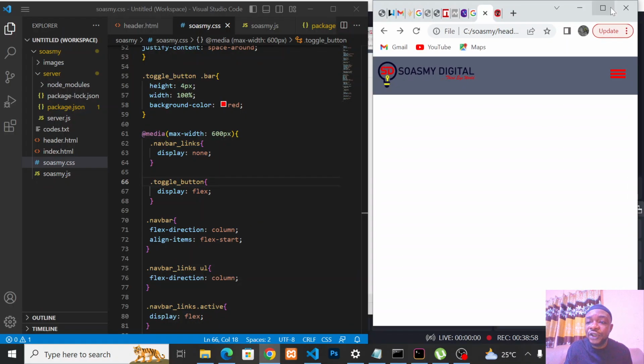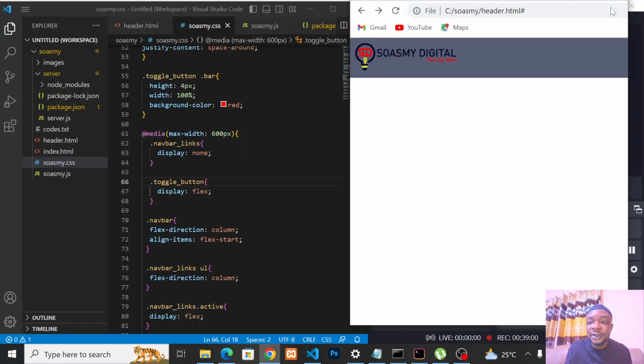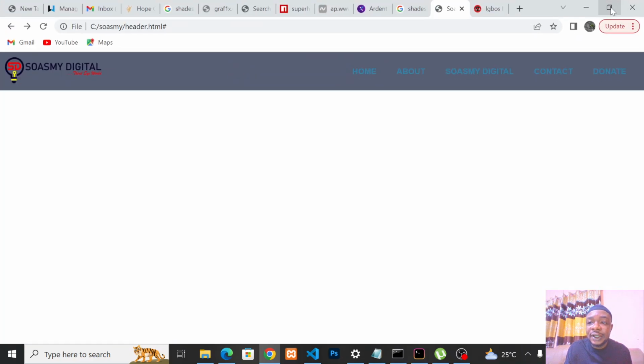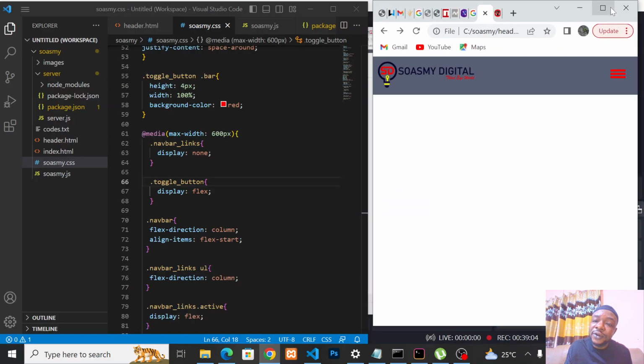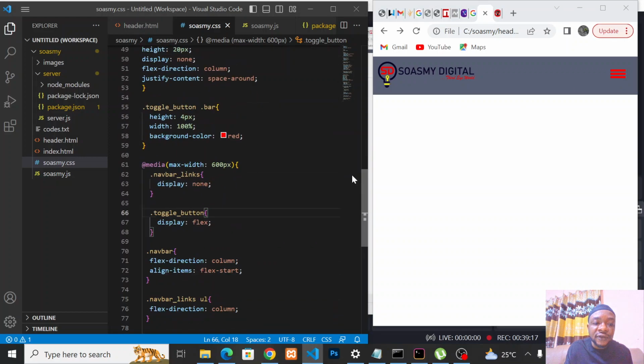So far, see what we have achieved. Can you see that? Like when it comes to the mobile view, the navbar is hidden, and this you have. But then we need to be able to click and see the navbar links. Click to let it disappear again. So this is exactly where we go to JavaScript.